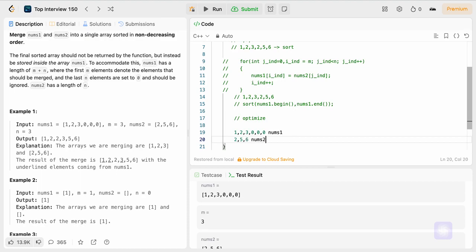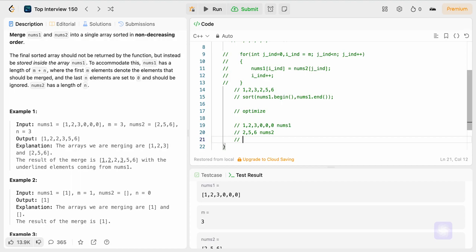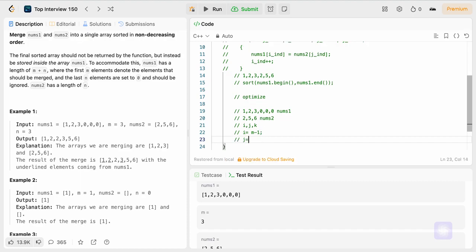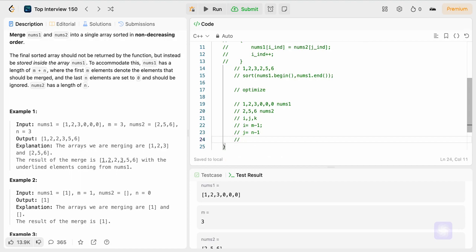So this is my nums2. I'm just commenting out these two lines. What I'm actually doing is using three variables here: one for i, another for j, and another for k. For i, it's pointing to the last index of nums1, that means the last index m minus 1. Then j is pointing to the last index of nums2, n minus 1. For k, I'm pointing to m plus n minus 1.